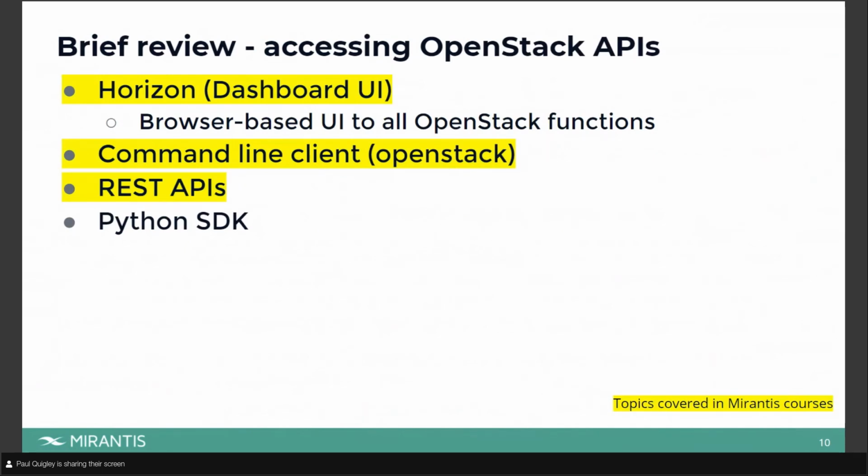Accessing or consuming the OpenStack APIs: I mentioned the dashboard, a browser-based UI. You can access all the functions. The component or project name is Horizon. That allows you to launch instances, and I can deploy my containers, my Kubernetes clusters, for example. They all have the same look and feel because they're based on that same UI, and that's one of the advantages of plugging into the UI with all of the functions.